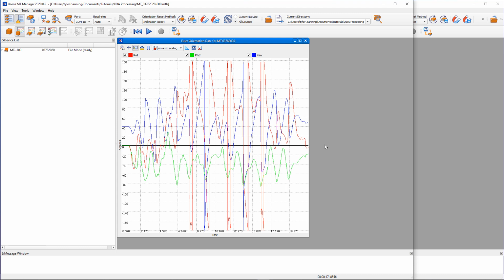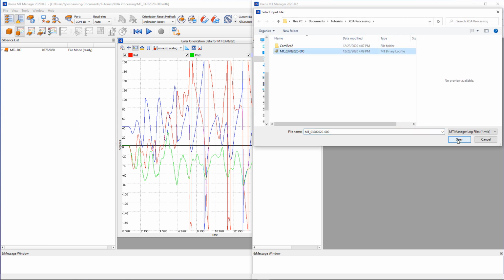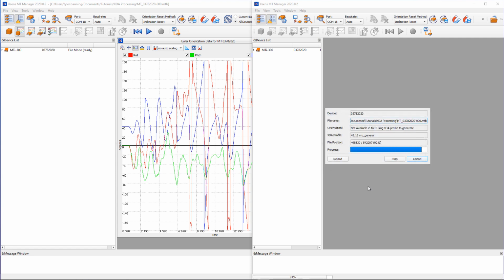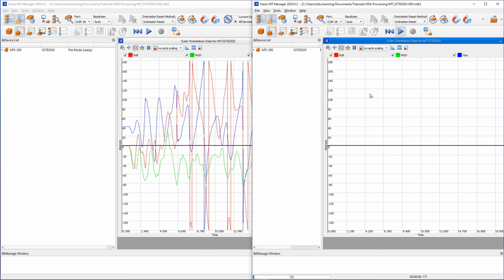Now, for comparison, I can also pull up a second window of MT Manager, open that same file, and select different options. So instead of dynamic, I'll select VRU General with AHS enabled. Now I can pull up the orientation data, and we'll play it back with the new settings applied.